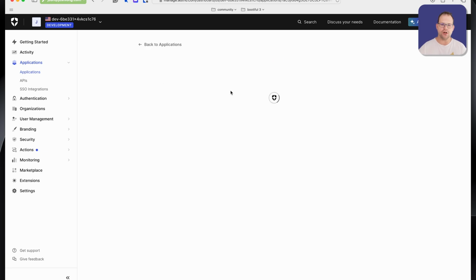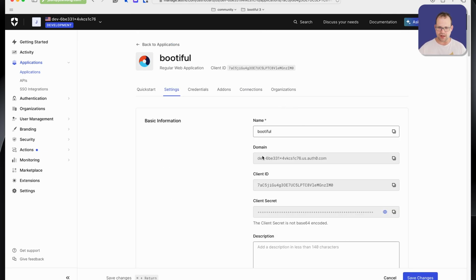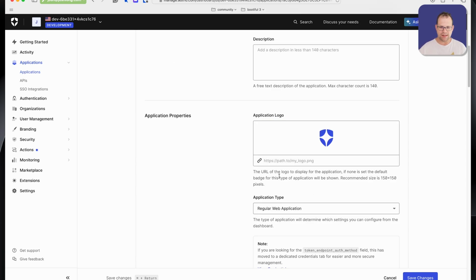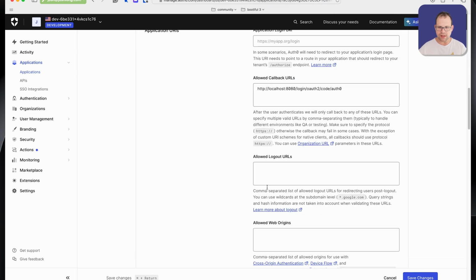And I've got an application here called Bootiful. I didn't do anything too special. I've got a domain, a client ID and a client secret. I've got the name of the app, which is Bootiful. And I've got a logo. This is the default, no problem. I specified regular web application. And then the only other thing that I did was specify a callback URL.